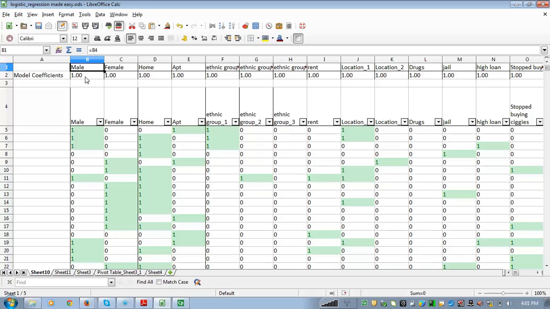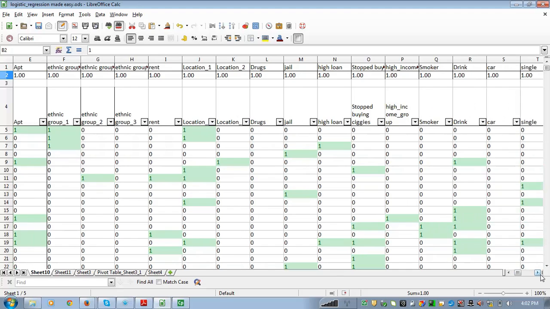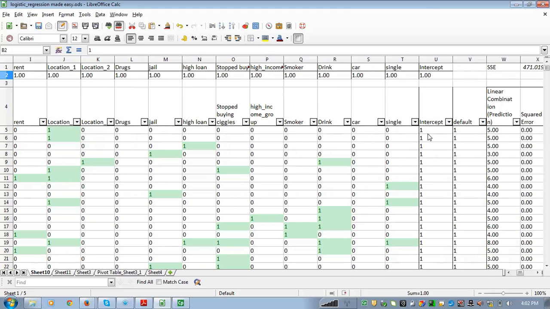Values which are under these labels are called betas. Right now we have given all of them a value of 1. And here we have a value of intercept. Now if we can recall our elementary math, we had learned that the equation of a line is y equal to mx plus c.